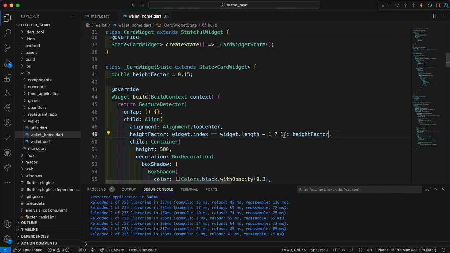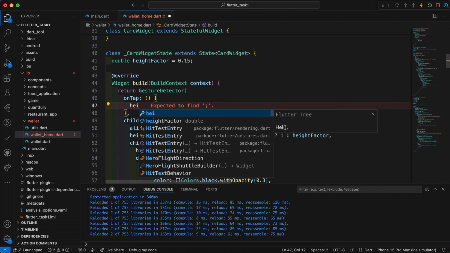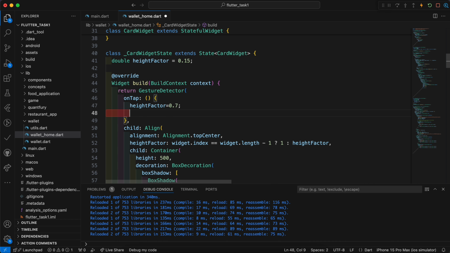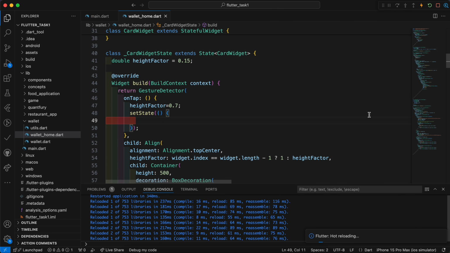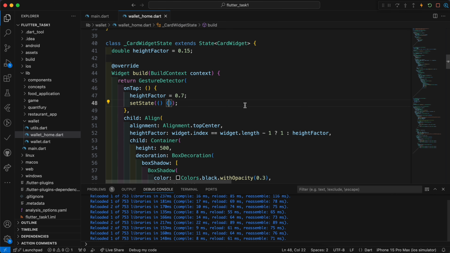I'm not going to touch this one because I actually want to make the last element hard-coded, which is gonna be 1, and if it is not last element, so use this height factor. And inside of OnTap, I'm just going to say height factor is going to be, for example, 0.7, okay? And we have to use set state because in order to update our screen, we have to use set state, and then our screen is gonna be updated.